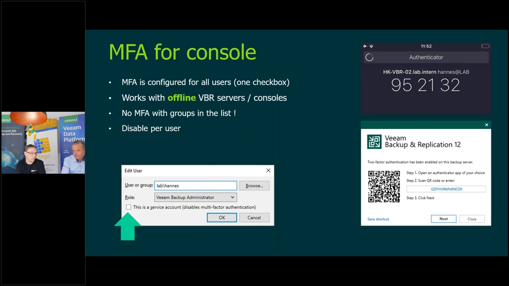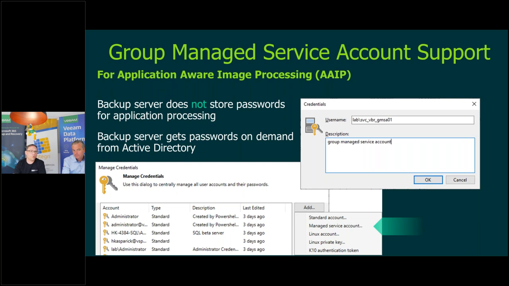And the next one is that it is now possible to have group managed service accounts. Why is that? If you are using application awareness, then you have to put in the Veeam backup application a Windows account with at least local administrator permissions to go into the VM to let VSS do its job. But of course, those credentials are located in the database of the Veeam backup application. And now if you are using a group managed service account, it is not needed anymore. So it's a new feature that I think adds additional security.